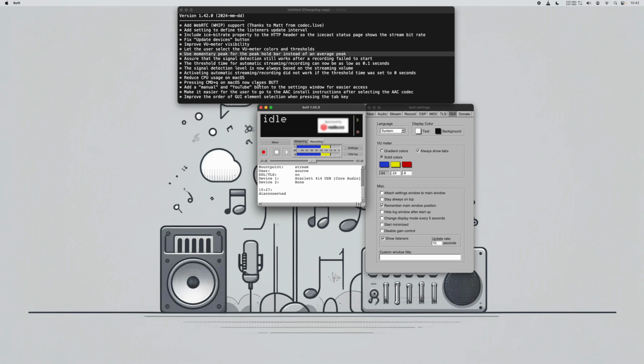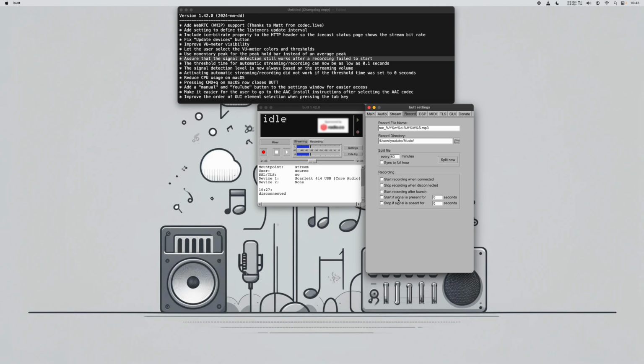The next 4 changes are related to automatic streaming, recording, and signal detection. If you had automatic recording activated here, and for some reason the recording failed to start, then the automatic recording did also not work even if you have solved the issue. So now this should work again.